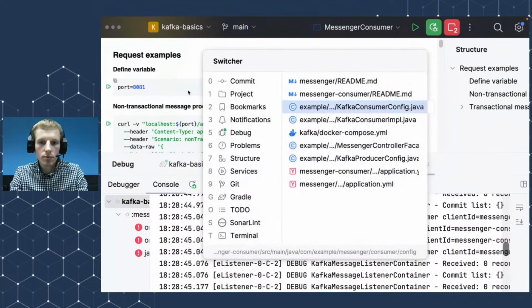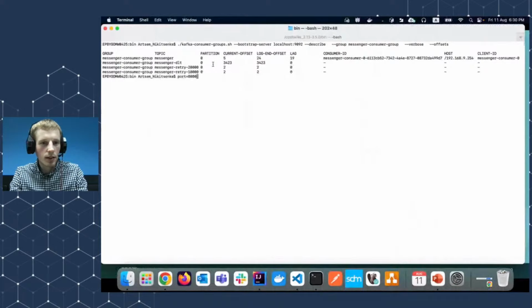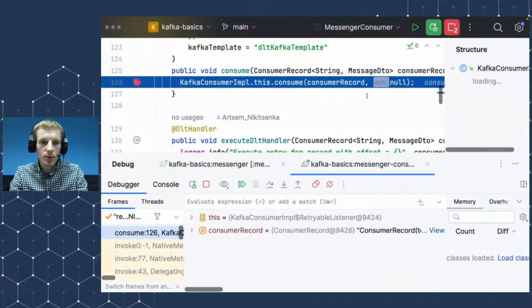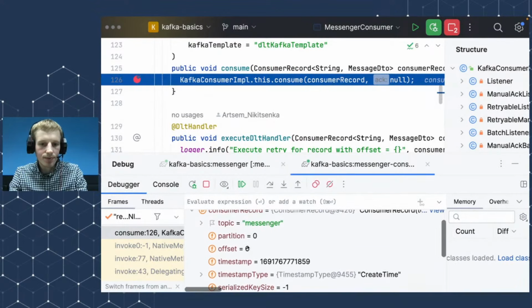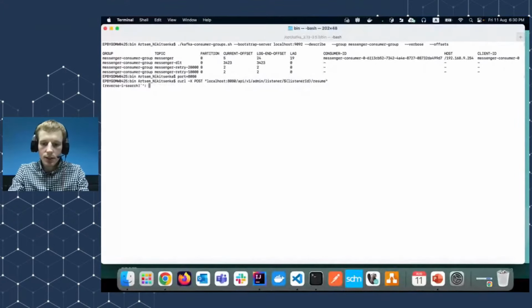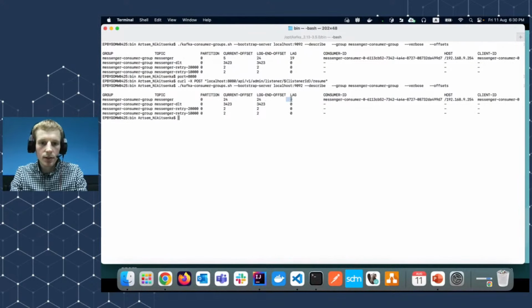To resume processing, we just need to make a call, and this will invoke the listener registry to resume the processing. And now we got a message. Now let's see offsets. As you can see, all messages have been consumed.